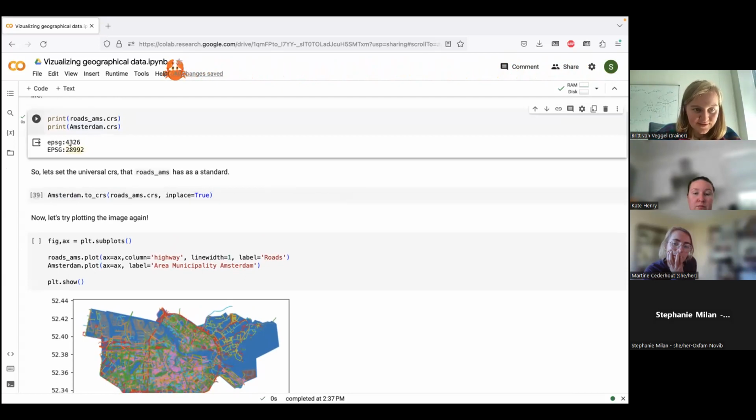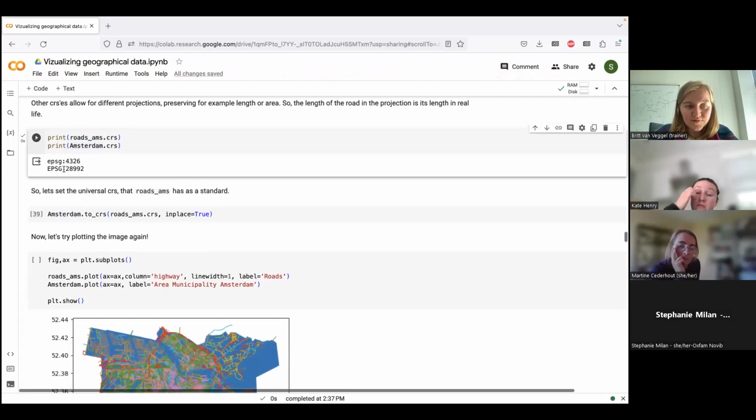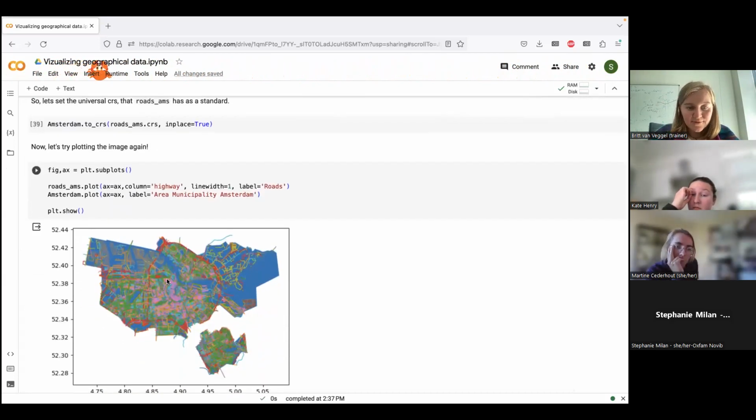Well, this coordinate system, and I will get to it a little bit later, is a coordinate system that is specific to the Netherlands and that preserves the distances of the figures. So if we had stayed with this coordinate reference system and took the length from the north of the figure to the south of the figure, that would have been the actual distance in kilometers from the north to the south.